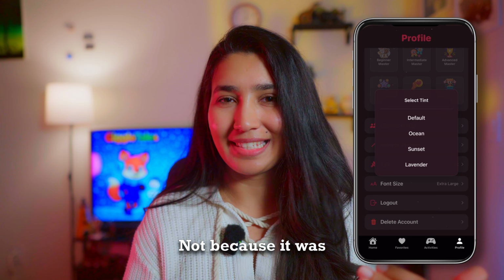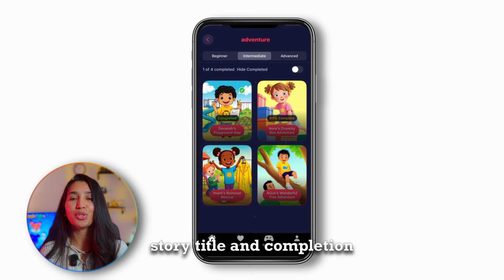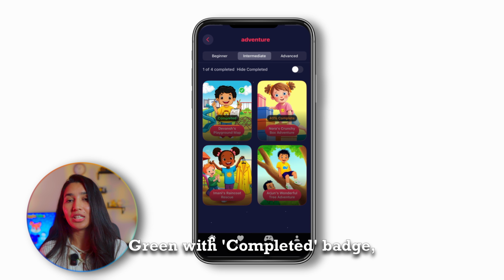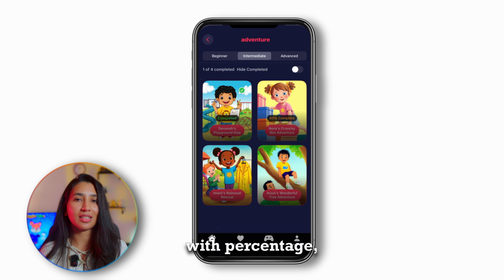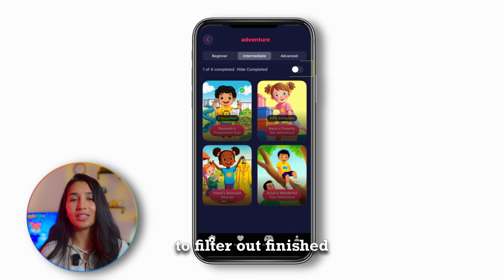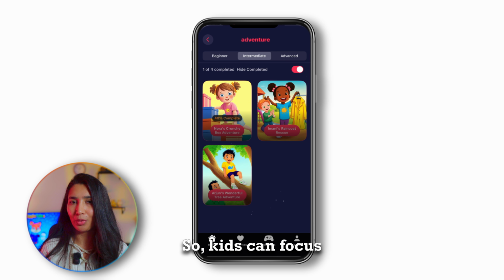At the top, there are 3 tabs: Beginner, Intermediate, and Advanced. You can also swipe left or right to switch between difficulty levels. Above the grid, it also shows a count like 1 of 4 completed, so you know at a glance how far through the level you are. Each story card displays a thumbnail image, story title, and completion status. Green with a completed badge if finished, and orange with percentage if left halfway through. There is also a hide completed toggle to filter out finished stories so kids can focus on new ones.